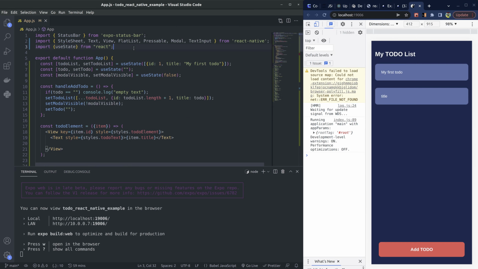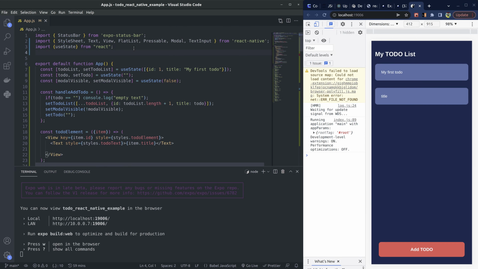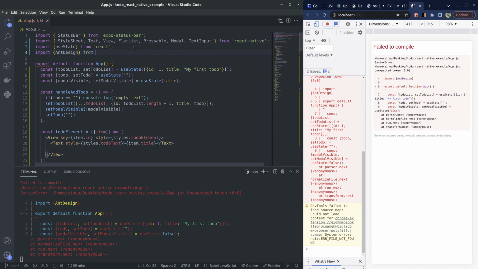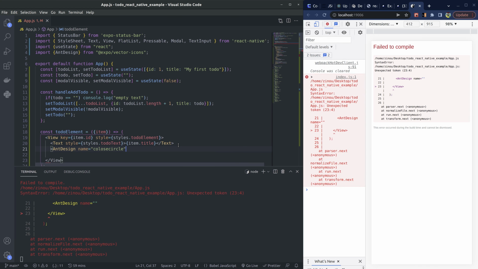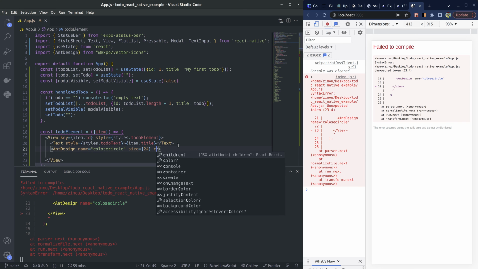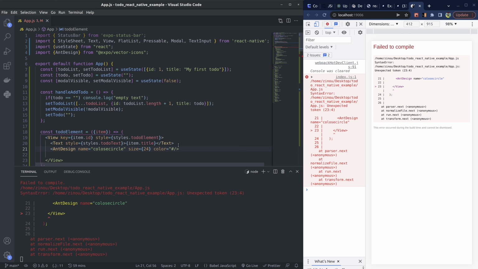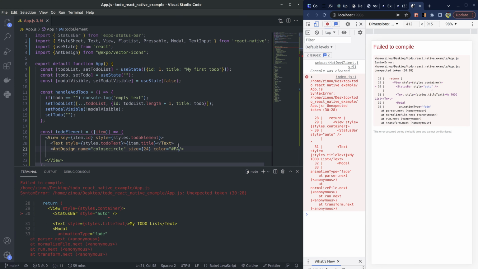So the first thing I want to do is to actually import the icon. So import from vector icons, and I can directly use it right here. So add design. I'm gonna specify the name of the icon, so it's close circle with the size of 24, and we can also specify the color. So I have a color right here.